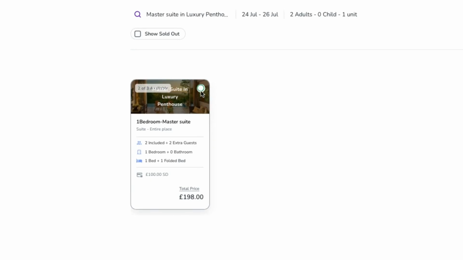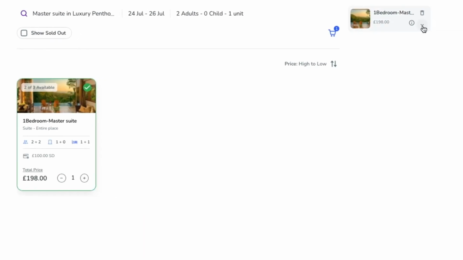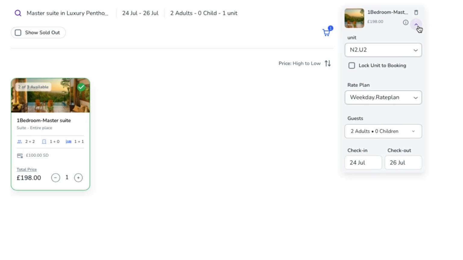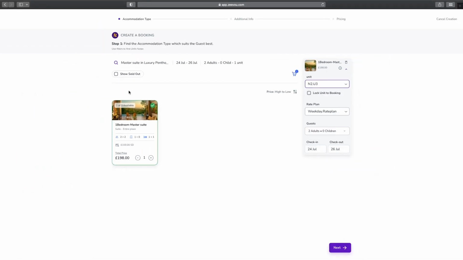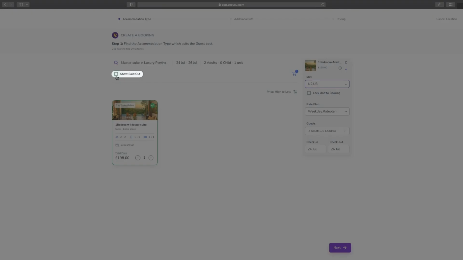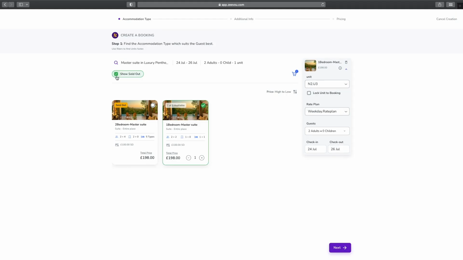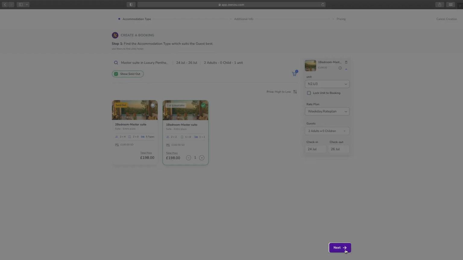You can click on the card circle to select your available units. You can select your unit location by searching your desired country, region, property, and unit type, or you can just start typing the name of the property or unit to have a better view of all units. After selecting the suitable unit, click on Next.